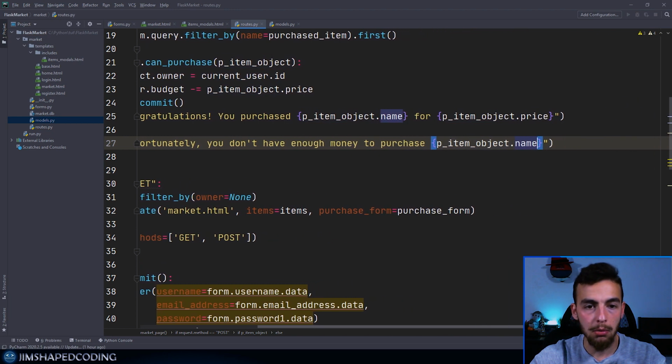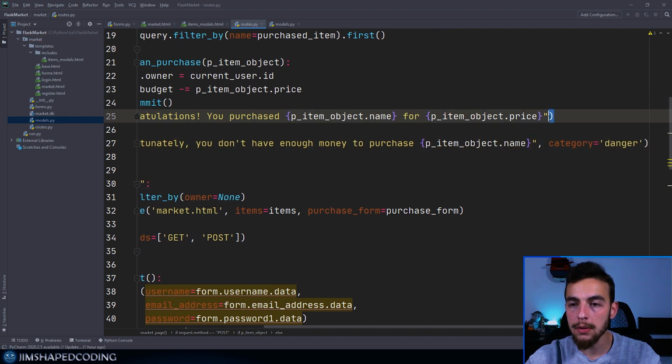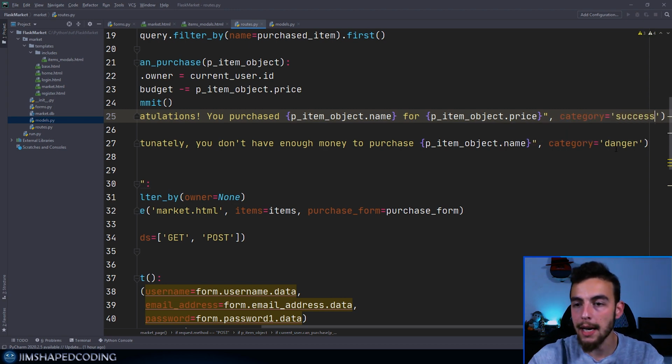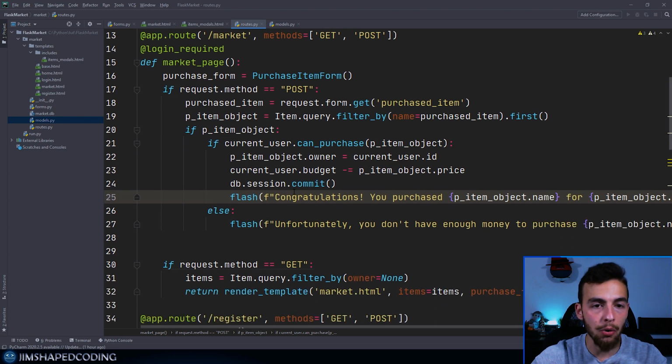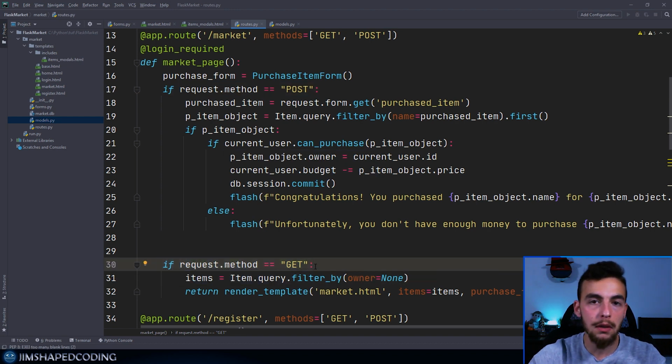And now we should add some categories to both of these flash messages. So here we should say category equals to danger, and up top it is obvious that we should say category equals to success, like that. Okay, so now that we have completed this, there's one more step that we have to complete before we really test this out. Now pay attention to the following code that we have in app.route. So we have request.method equals to POST, and we execute some lines of code, and we have request.method equals to GET, and we execute some lines of code.